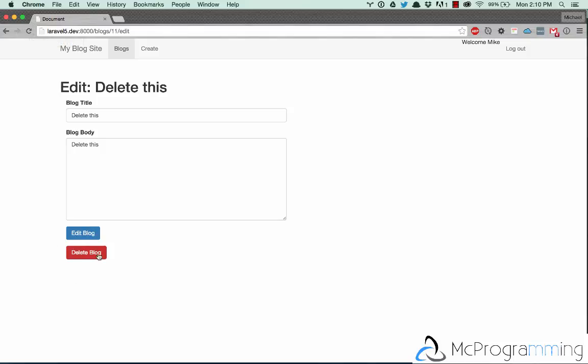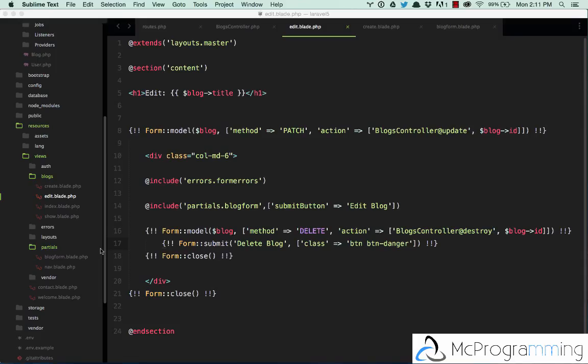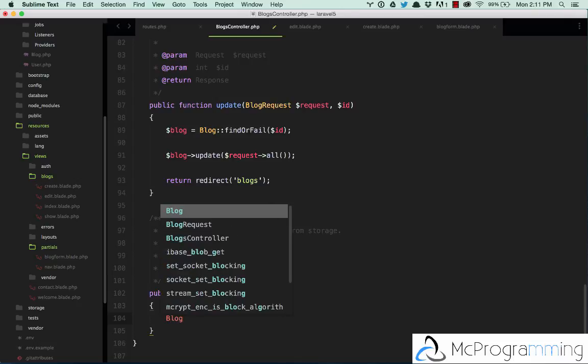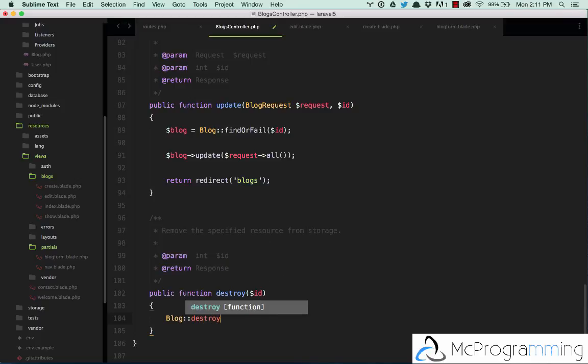Refresh. Alright, so we have our delete button. But the problem is if I click this right now, nothing's going to happen because I didn't specify anything inside of our destroy method. So let's go back to Sublime Text and go inside of our blogs controller where we have this destroy method. So what we want to do now is we need to specify the ID. So how are we going to do that? Let's write it out like this. We're going to say blog destroy and give it the ID.